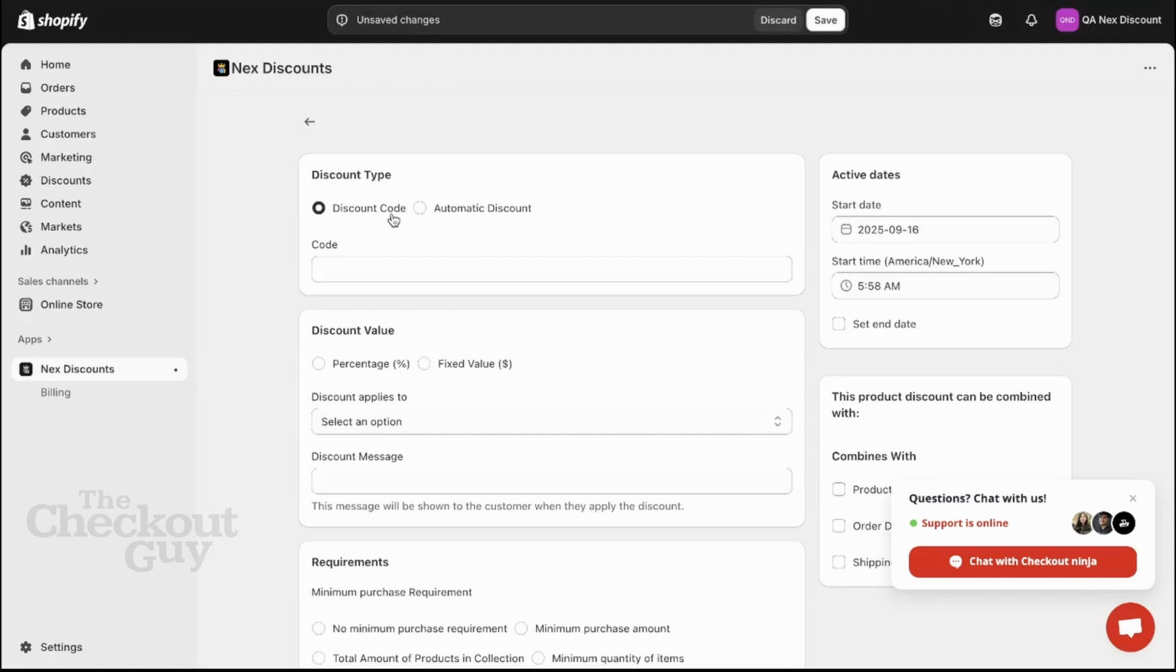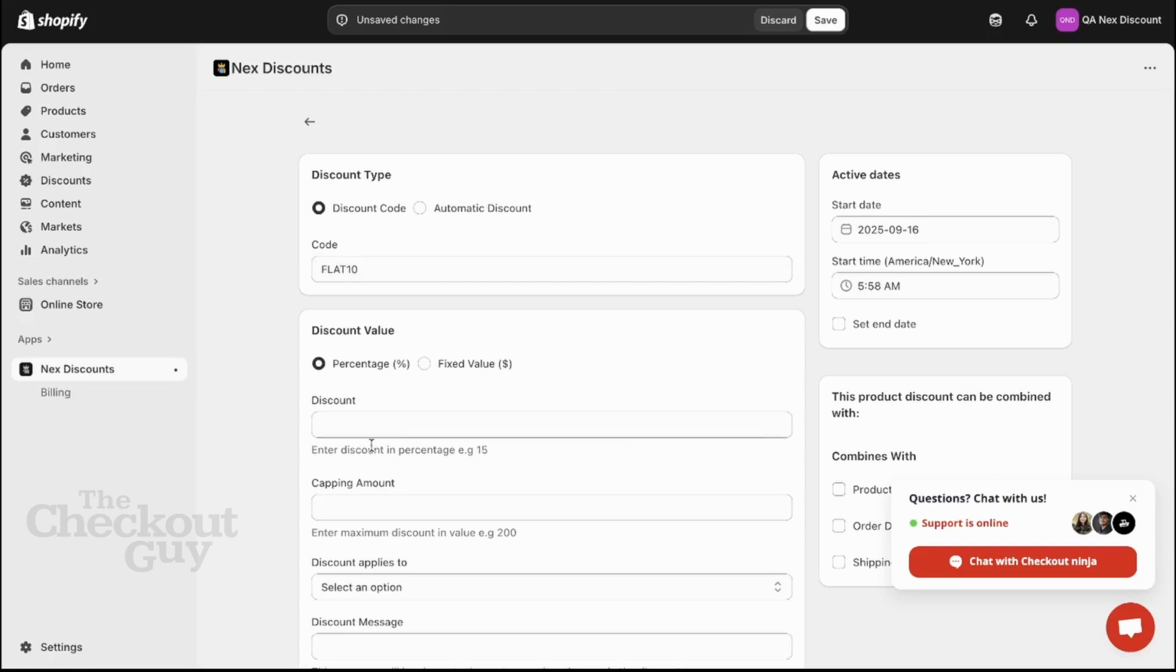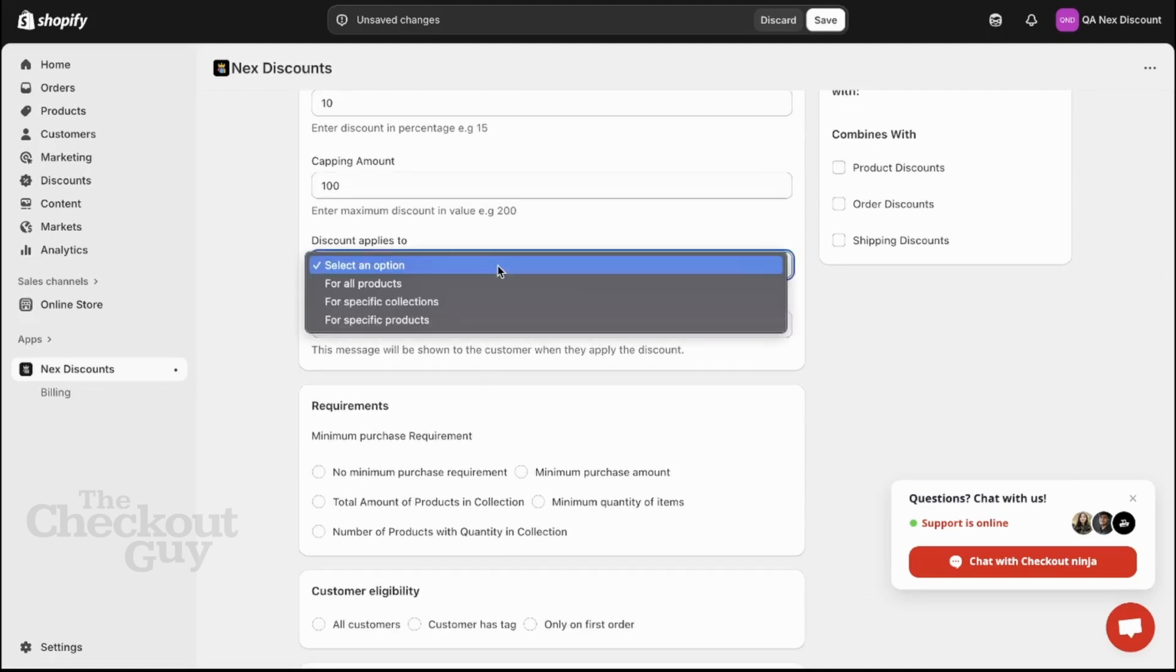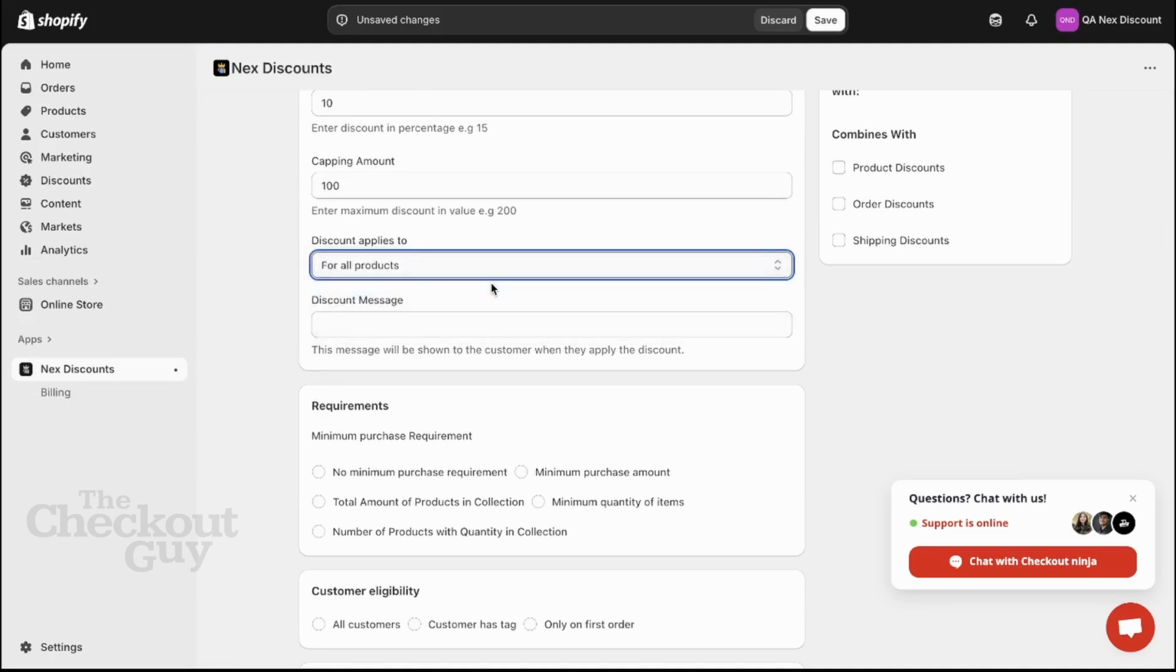Now choose your discount type as discount code and add any discount code. For now, I'm adding a flat 10, so I'm choosing the discount code as 10 and the capping amount as 100. And I can set this discount to be applied to all the products, a specific product, or a specific collection. For now, I'm adding it for all the products.